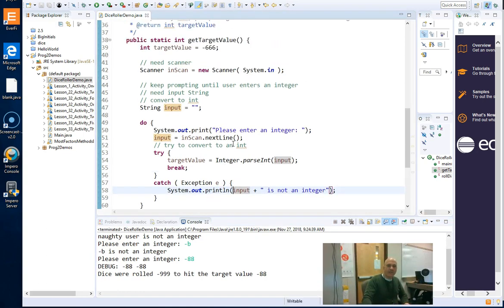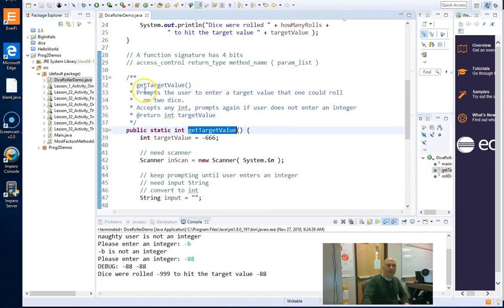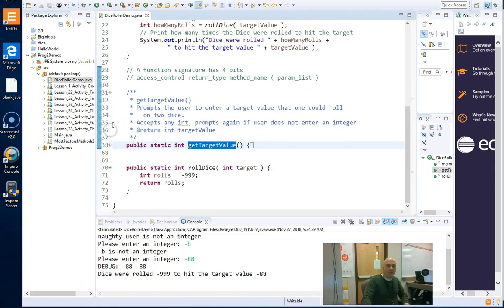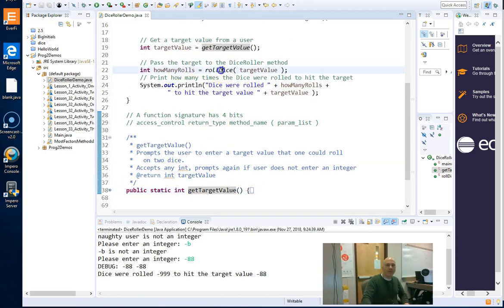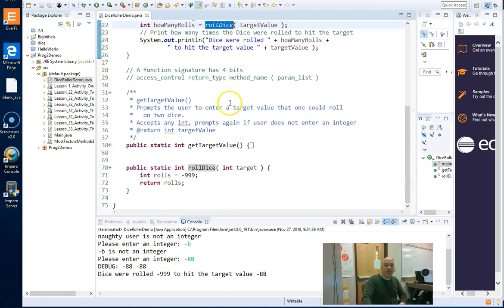All right. So now we have getTargetValue working. The next one to do, I'm going to close getTargetValue. I don't need to see it anymore. The next thing I do is roll dice. I need to roll the dice. Pass the target to the dice roller method. We need to figure out what rollDice does. So we're going to do the comments again to figure out what rollDice does.